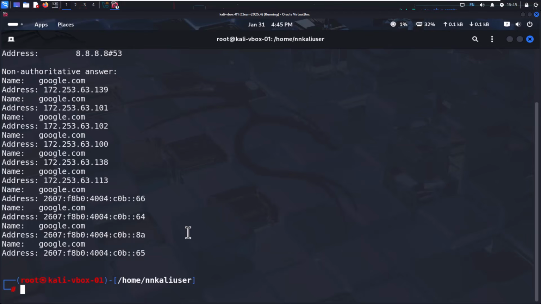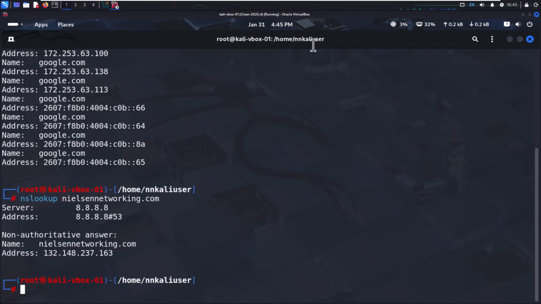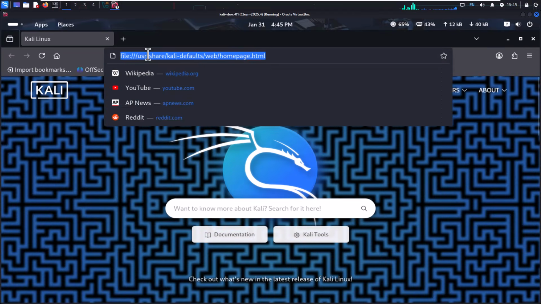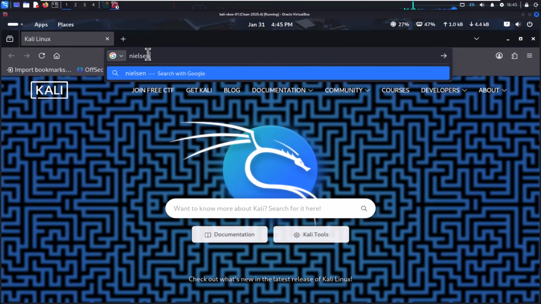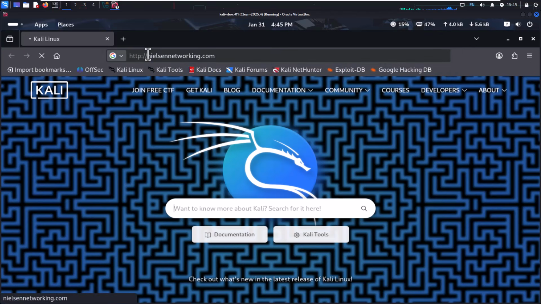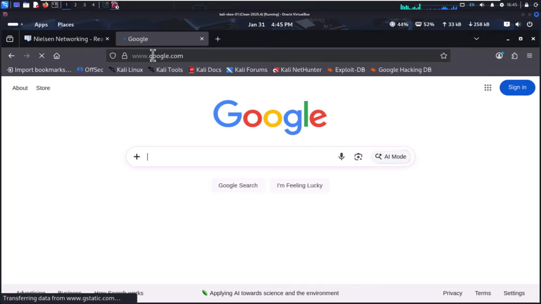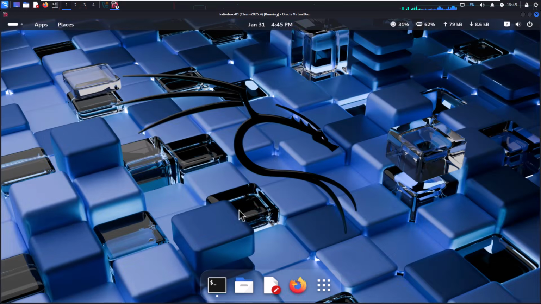And let's look up nielsennetworking.com. That's the actual nielsennetworking.com. If we go out here, go over here, go to nielsennetworking.com. And when it decides to load, which it just did, or google.com, you can see those are the actual sites you would expect, right? Cool. So that's all great.